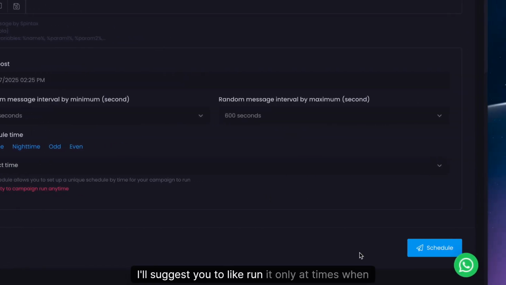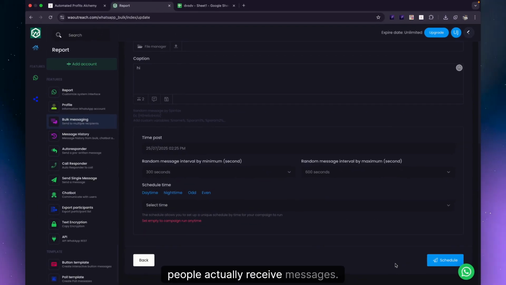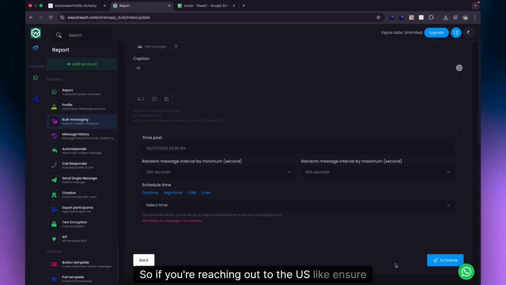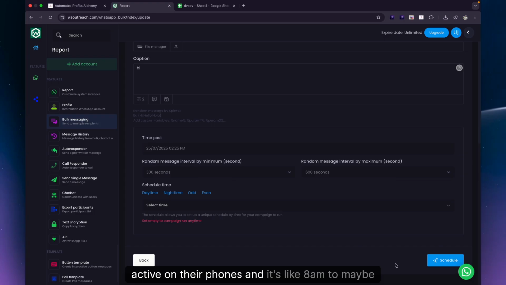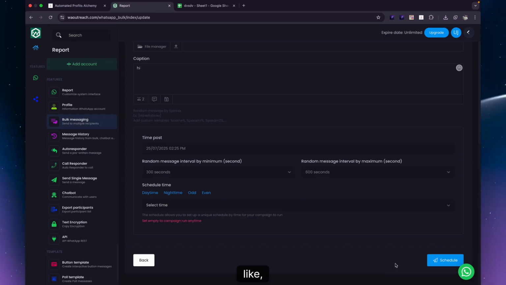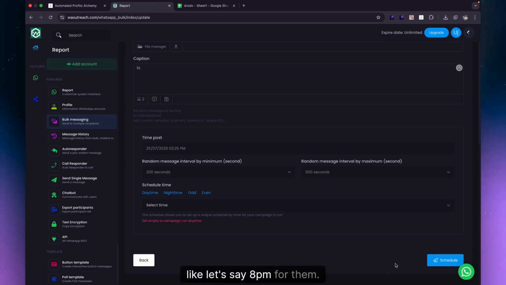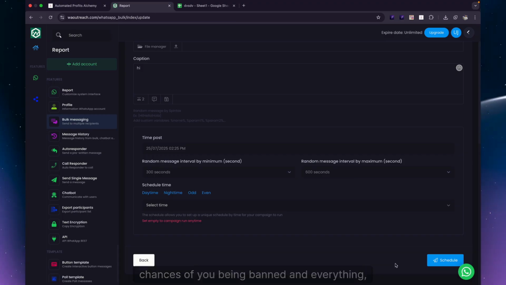I'd suggest you run it only at times when people actually receive messages. So if you're reaching out to the US, ensure the messages are actually going out when they're active on their phones, like 8 a.m. to maybe 8 p.m. for them. Because if you send messages at 2 a.m., the chances of you being banned and everything increase, because that's not human activity.